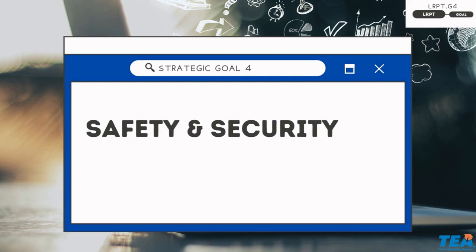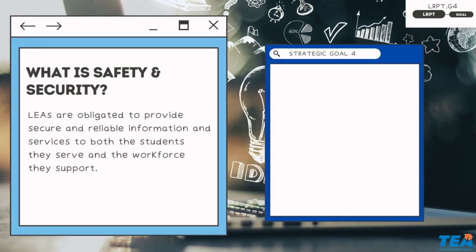The fourth strategic goal for Texas Long-Range Plan for Technology is safety and security. The concept of safety and security covers a broad spectrum of services that we strive to consistently provide our students and our entire learning community. This goal requires us to create safety and security on our campuses and in our cyber environments. Also, we must ensure the district's cybersecurity practices are up to date and provide complete protections in digital settings.